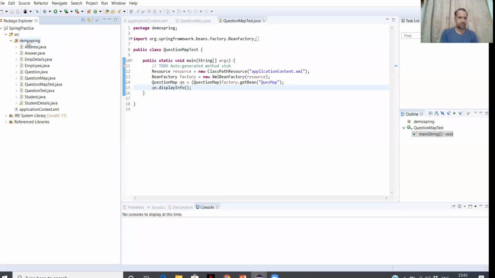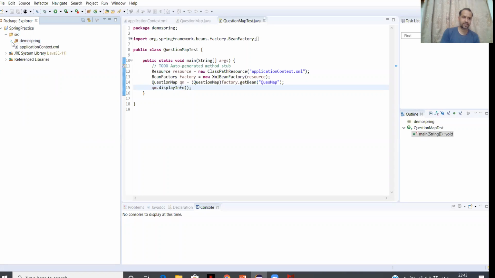Now here I have created one project, Spring Practice, and as I told you earlier, the application context folder should be part of the SRC. Here you will find the application context inside the SRC, alongside the content of demo Spring. That is one of the packages.